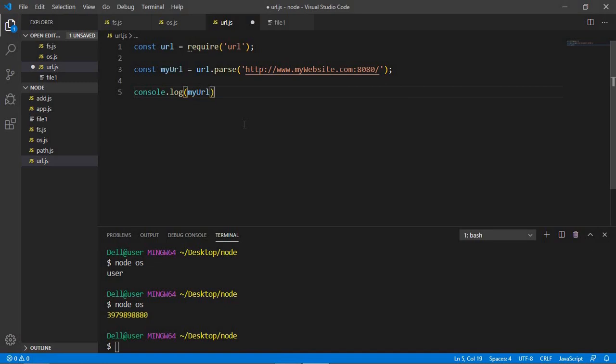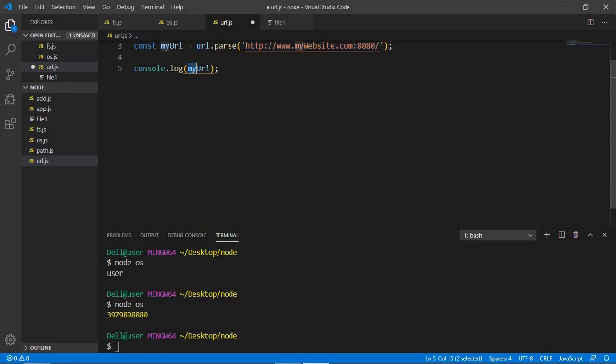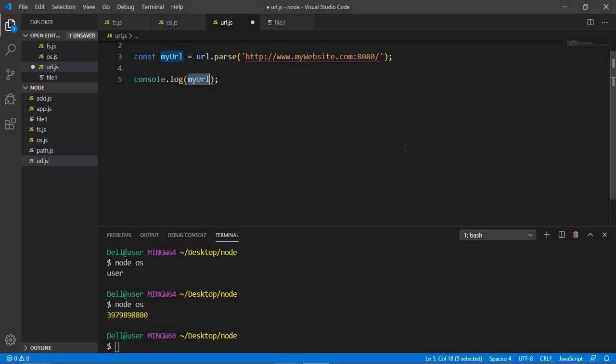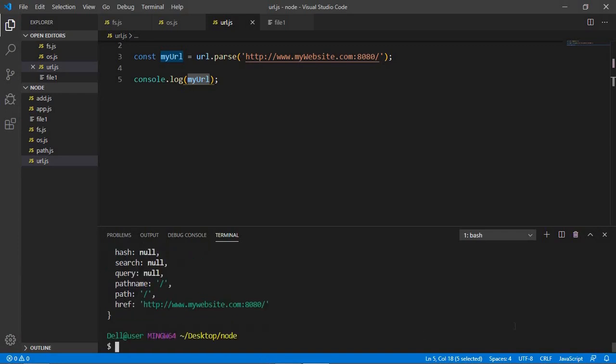So basically what is happening is that we called our URL module, and we're parsing this URL right here, this link. What url.parse is doing is breaking this link into little bits and pieces and sending that information to myURL, and I'm just console logging myURL. So let's see what we get here. Let's say node url, let's enter, and there you go.